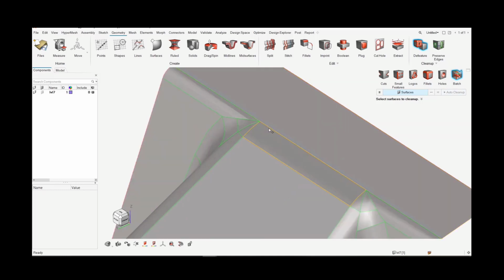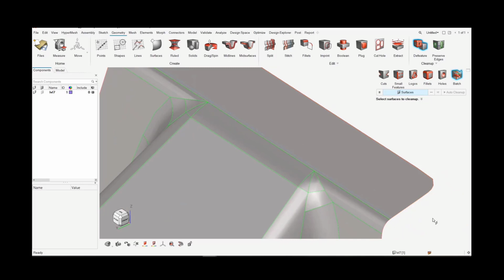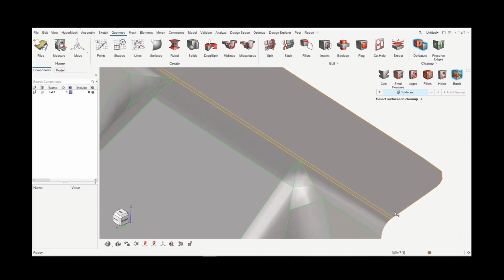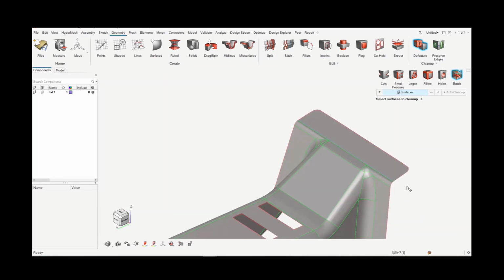You'll notice that these lines that are very close together have been suppressed. They're in that dotted blue line, meaning that we're just going to ignore them when we mesh and pretend like it's not there. We could have also done that through this tool in the stitch icon that we talked about last week.